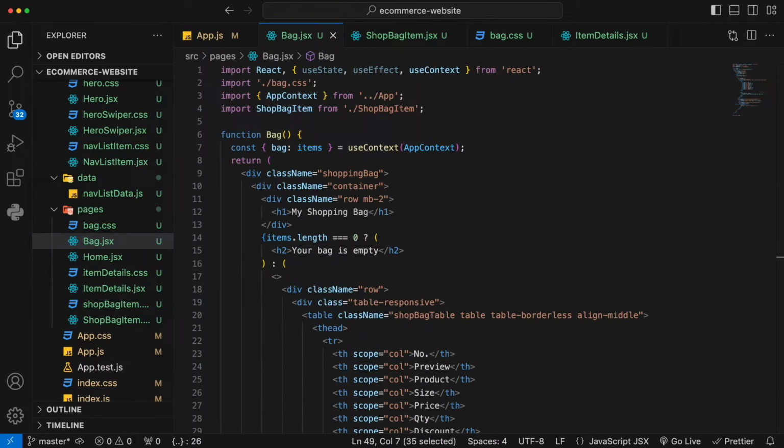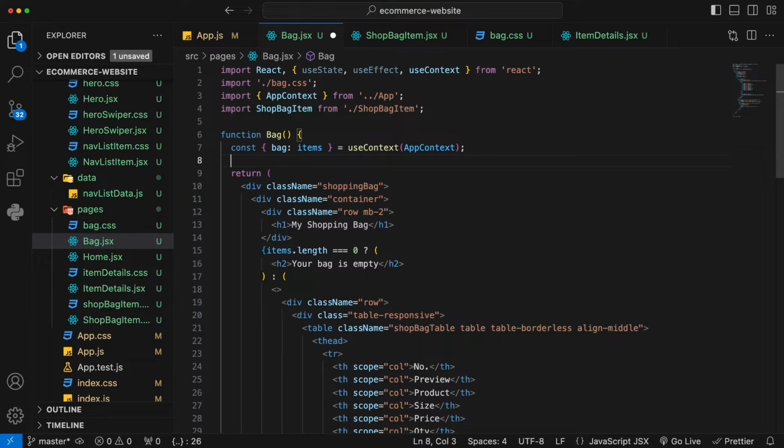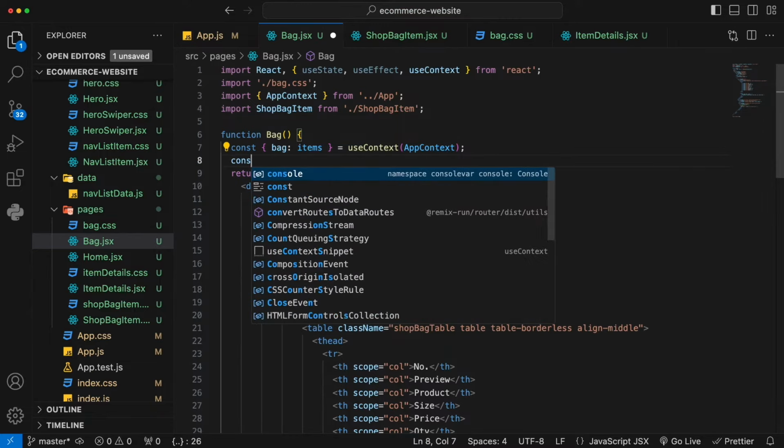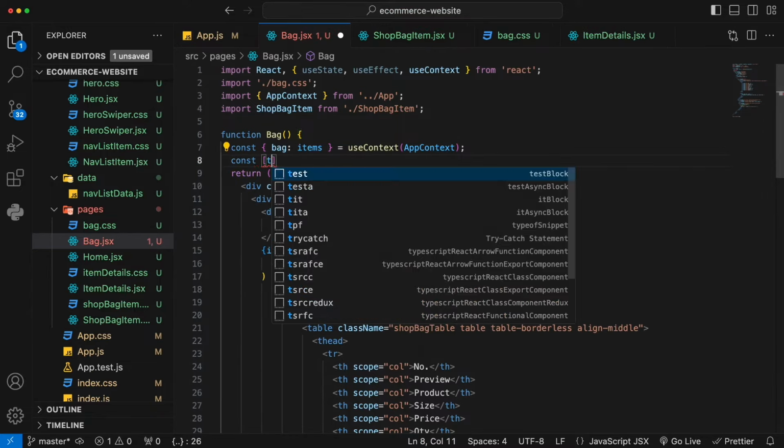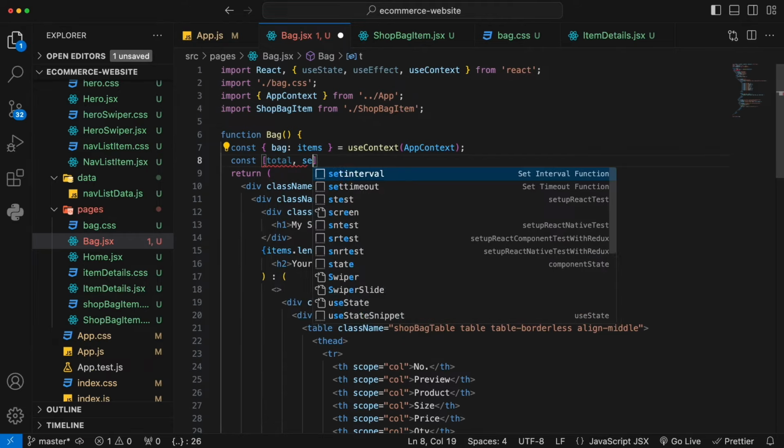So how do we achieve that? Just above that page, we're going to create a function called calculate total payment, or handle total payment. But to do so, we need to create a state variable to store that value. Let's say const, a state variable called total, and set total.